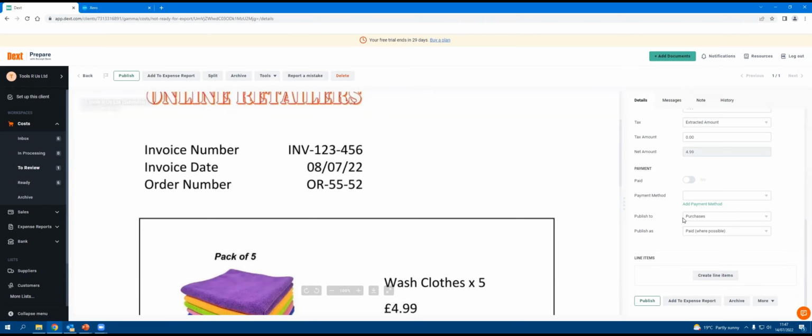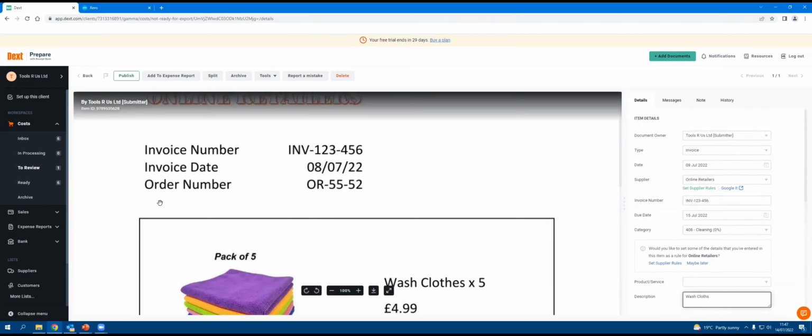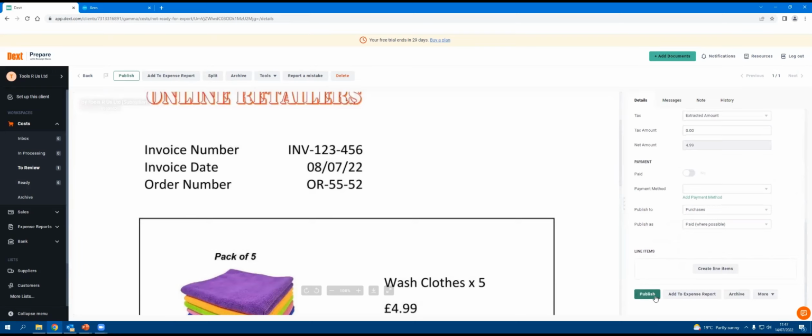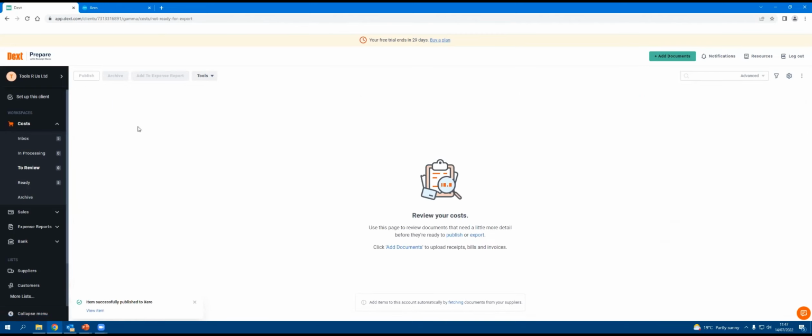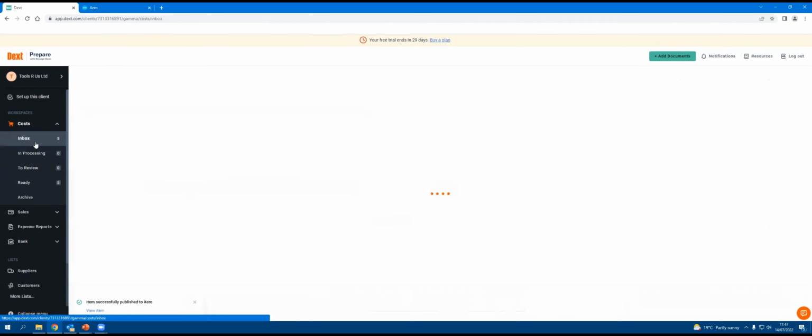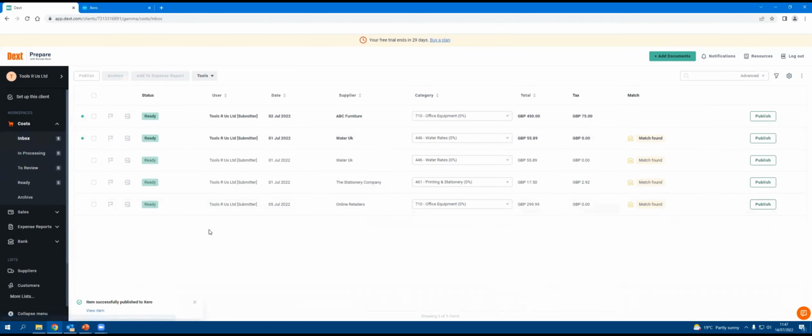But if you're happy with that invoice, you've checked it all, you can click publish. You can click publish here or click publish here. So if I click publish, it takes you out of here. And what it does now, it changes status to publishing, and it sends you a little note at the bottom down here. And now, because it's been published, it's gone from review. So when we go to the inbox, it is now not there.